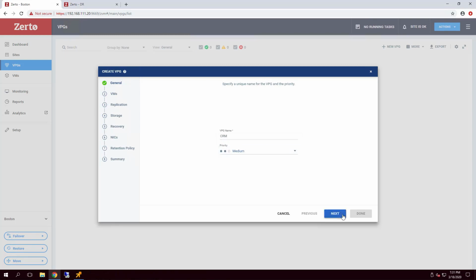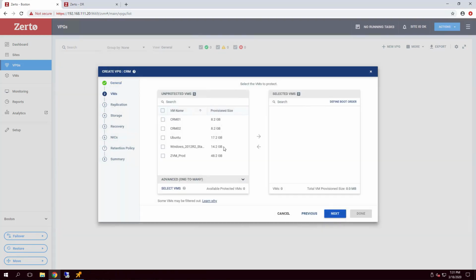Click Next. The VMs tab shows VMs on the source site that are available to be protected. From here, select one or more VMs to be protected and move them to the selected VMs box.